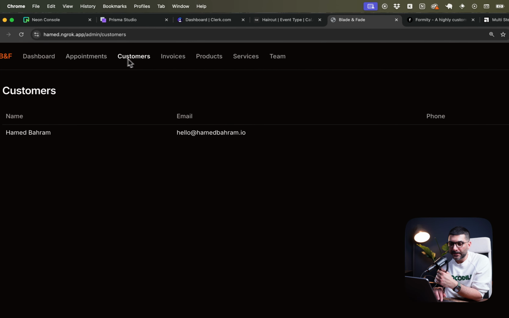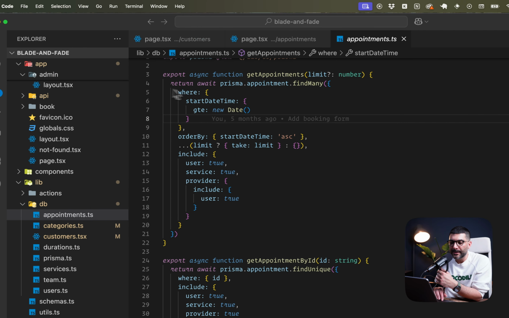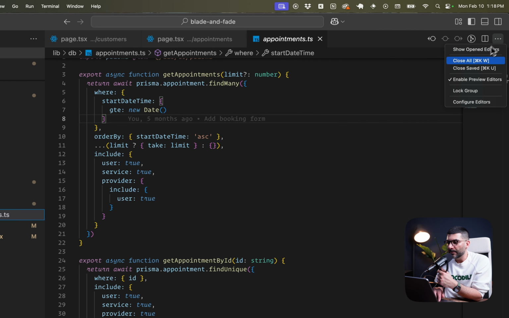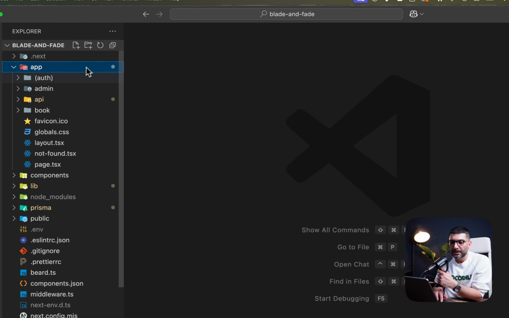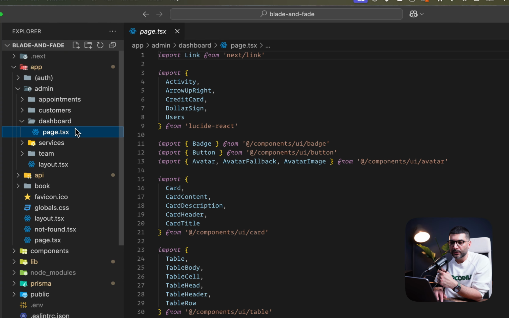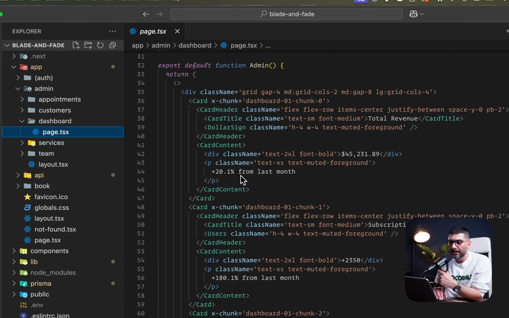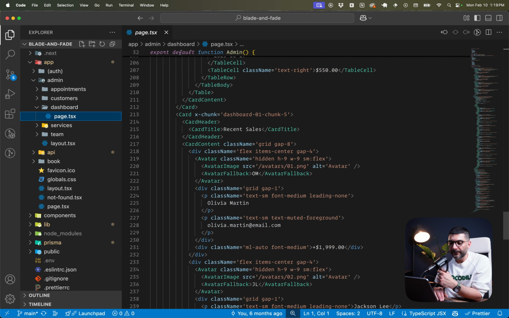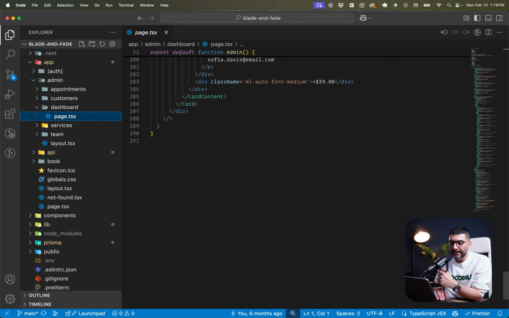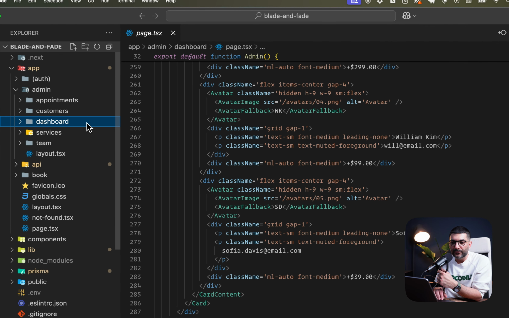We've seen customers' appointments, and we've already talked about the dashboard, which is just a basic shell of showing some reports and dashboards, which is inside of our admin and dashboard. This is the page that we have on. Again, everything is coming from shadcn, the different things that we are rendering here.